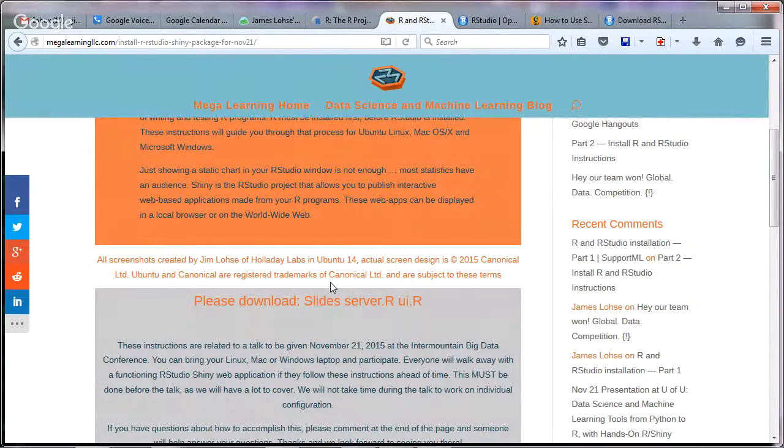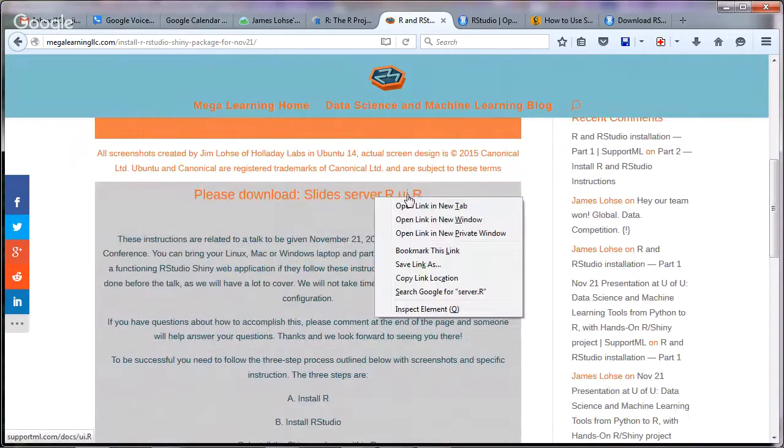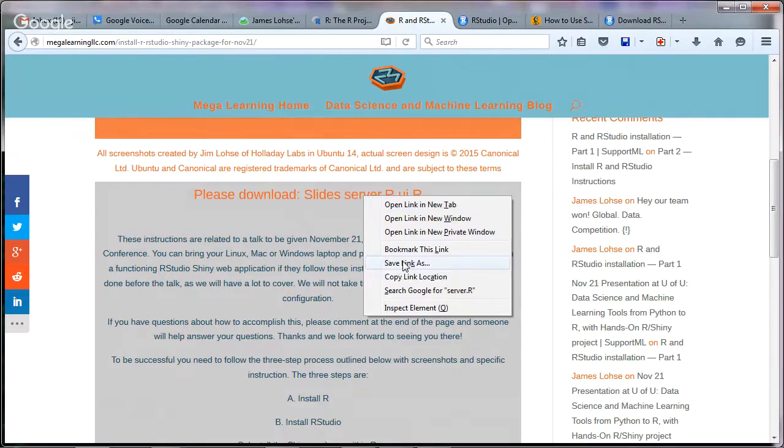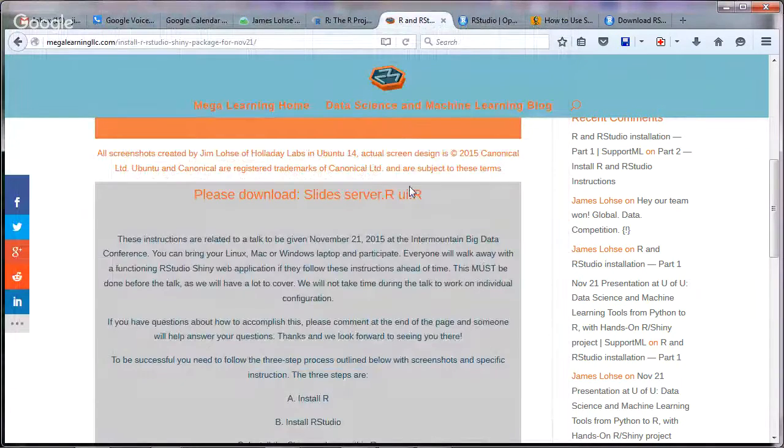If you go through here, these links don't really look like links, but they really are. You can download these two files. In fact, if you want to do this right now in preparation for the Shiny part at the end of the talk, that's the link right there. Just go to megalearningllc.com and find the blog post for installing RStudio. You can right-click there and save it as, and then save it somewhere. Then you can right-click here and save this other file. And then it'll take you through the steps.